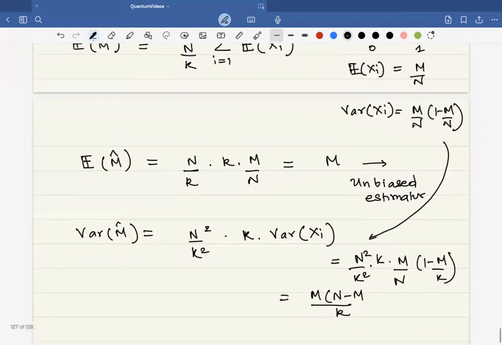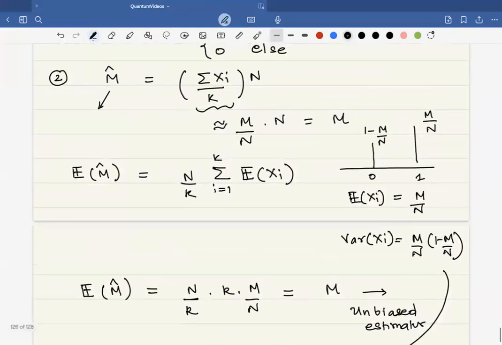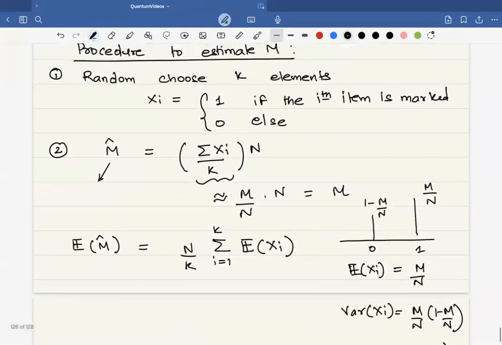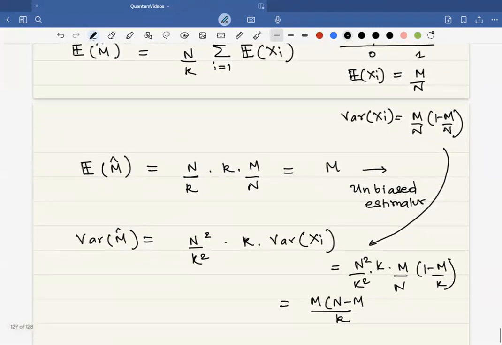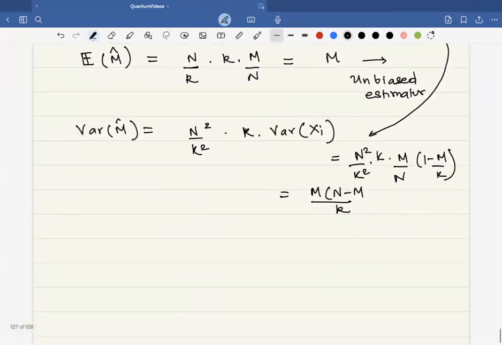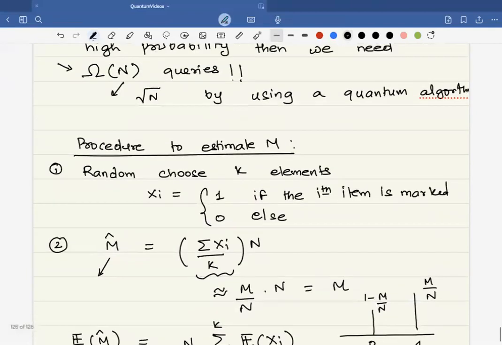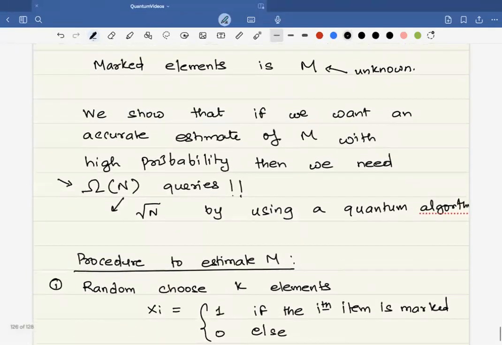Okay, so we have an estimator m hat of our unknown parameter m, and we know the expectation of m hat and the variance. Now, the next step is to show you, okay, so what do we need over here? Let's look at this. We want to get an accurate estimate of m.